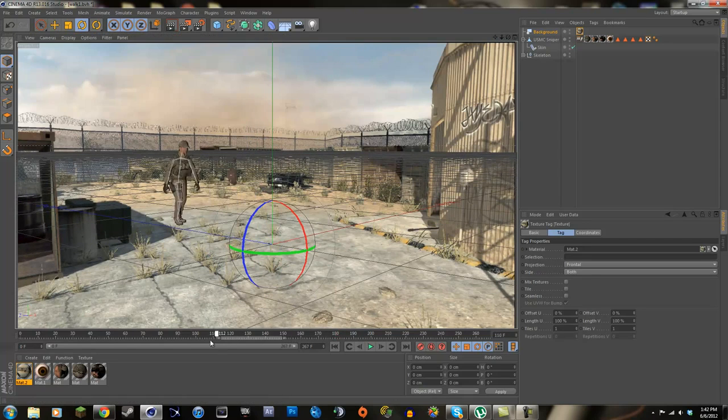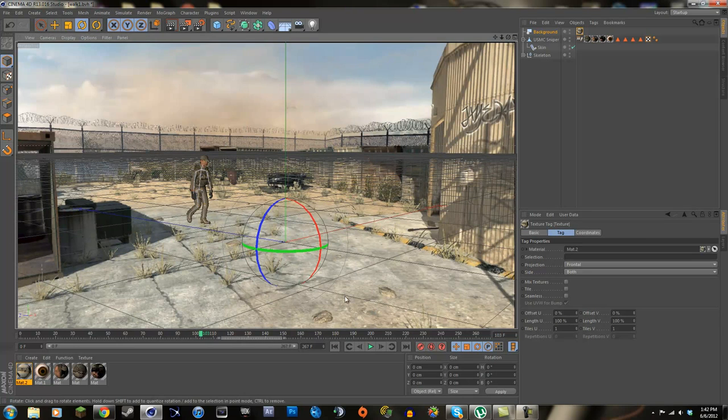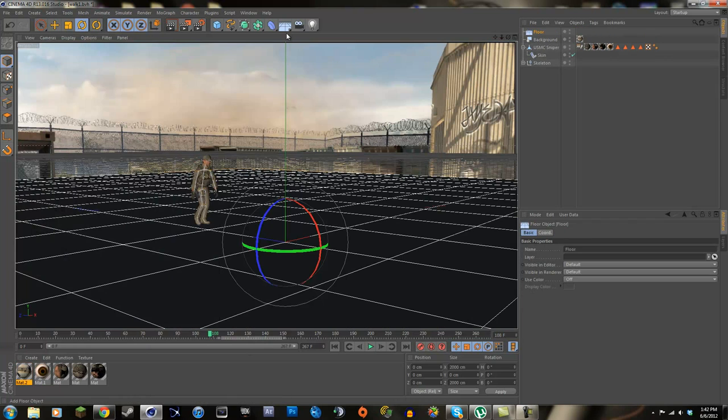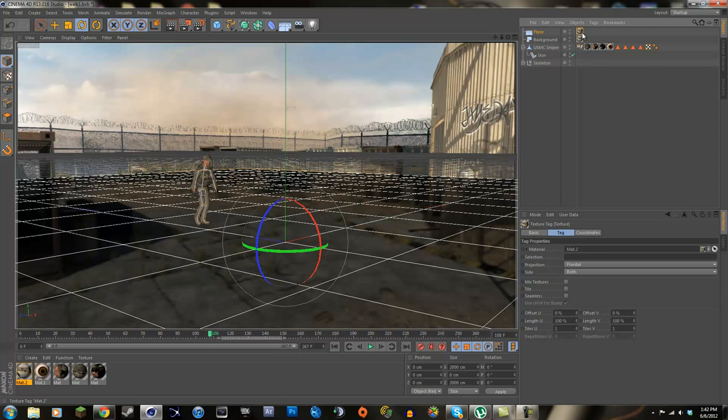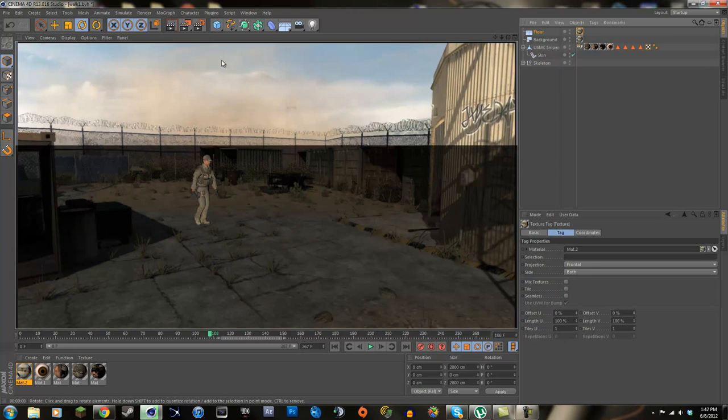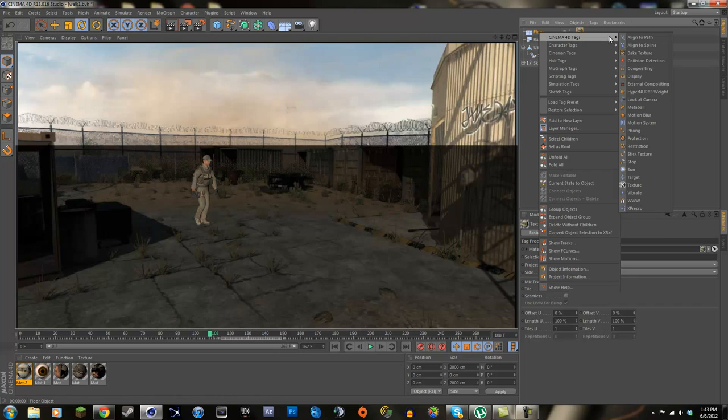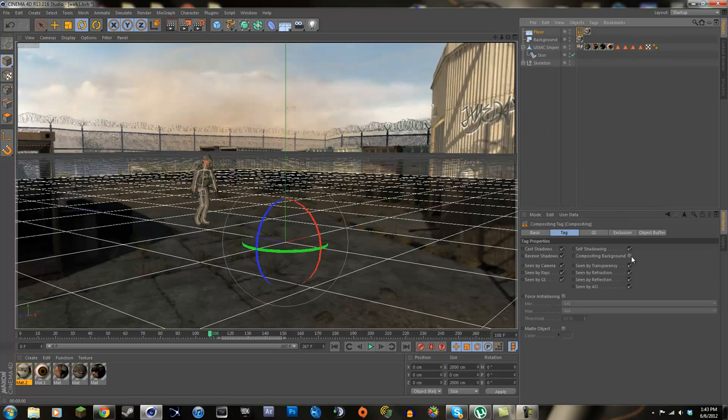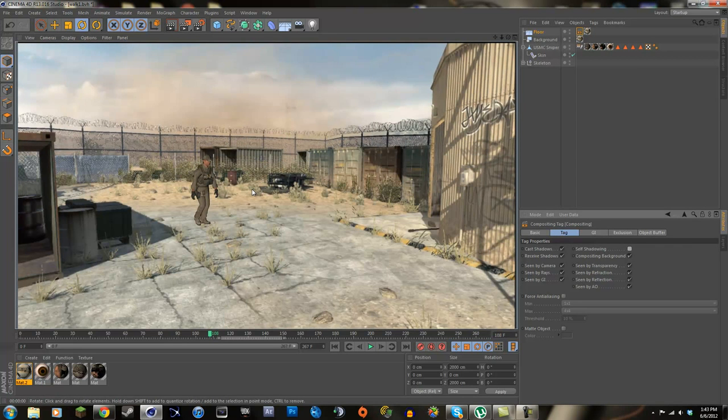And right now he doesn't have a shadow. He looks kind of like he's not actually in the thing. So we can fix this by either create a floor, and then hold Control, click on this texture from the background and drag it up, and then let go, and it will make the texture on the floor. But as you can see, it's darker than everything else, so you're going to right click the floor, go to Cinema4D tags, and click compositing, and then click composite background and uncheck self shadowing. So now when you do it, everything's the same color.